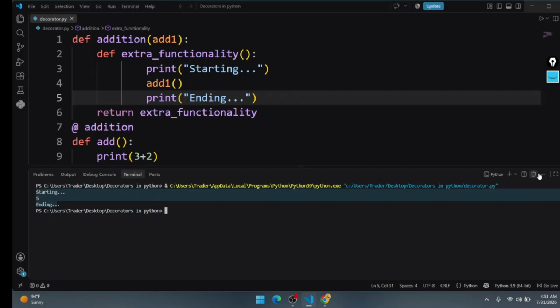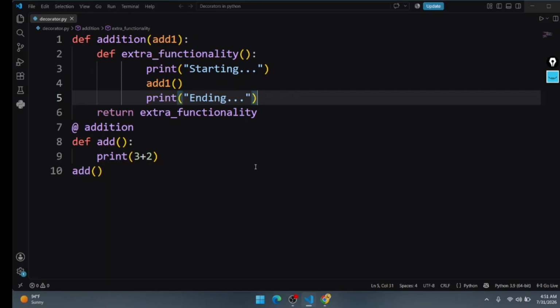So that is known as a decorator. We use a decorator when we want to add extra information to a function without changing its original code. That is known as a decorator. Decorators are used to add extra information to another function without changing its content.